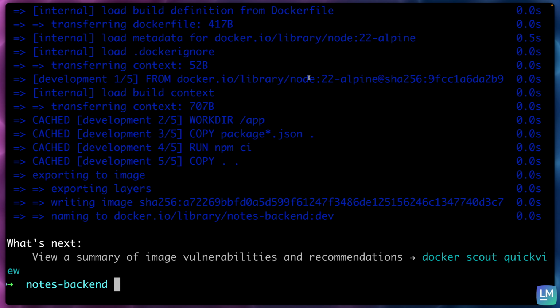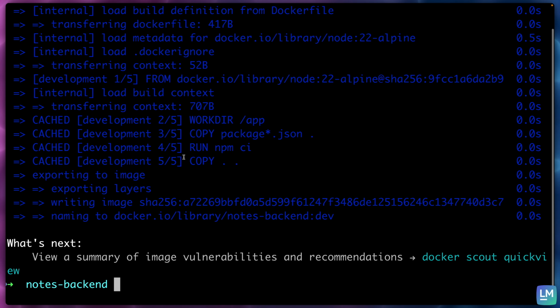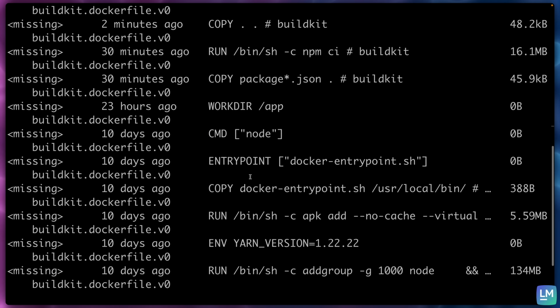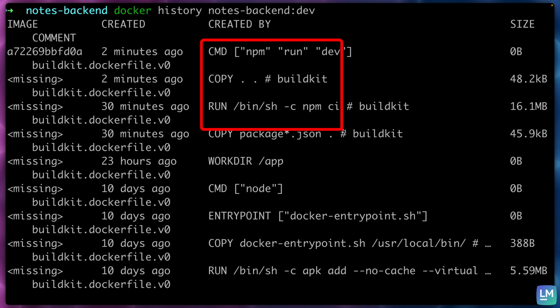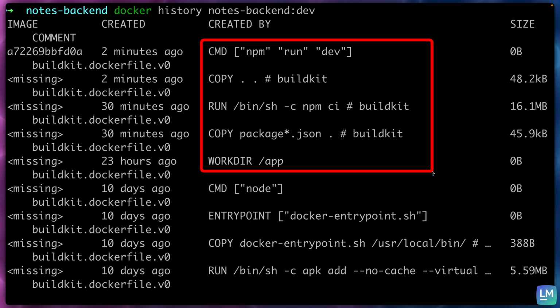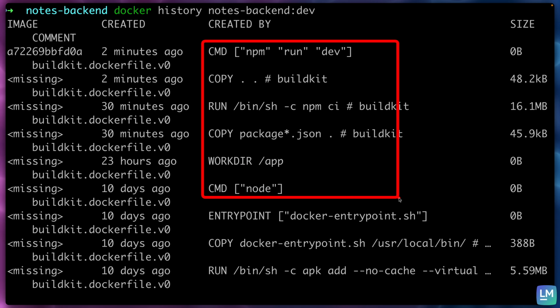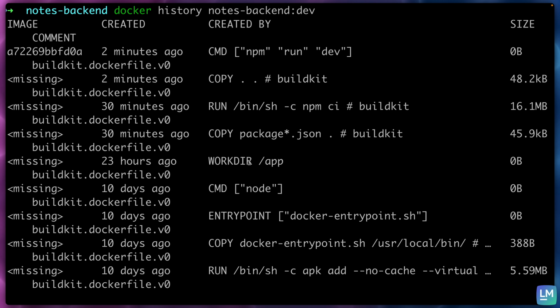The moment we do that and we run this docker build command, you will see that it will execute only the instructions from the development stage. We can then check the history of this image by running docker history and then nodes-backend:dev. And if we have a look here a little bit more towards the top, we will see that we have our commands as specified in the development stage. So we were able to target a specific stage of our multi-stage Dockerfile as the final stage here to be created in our image.